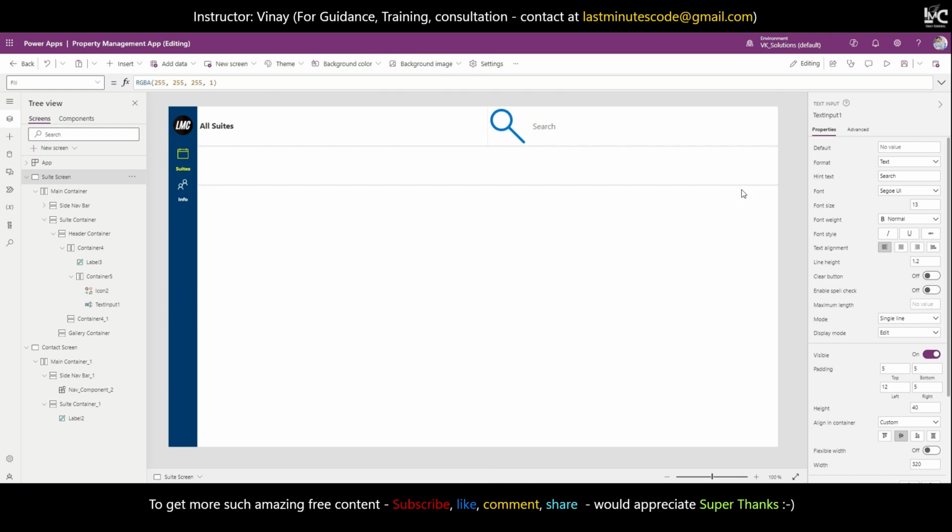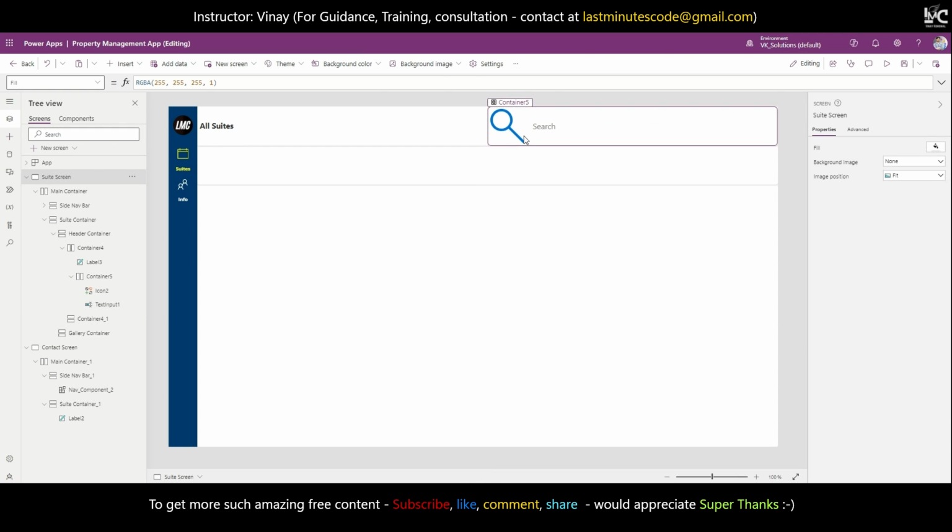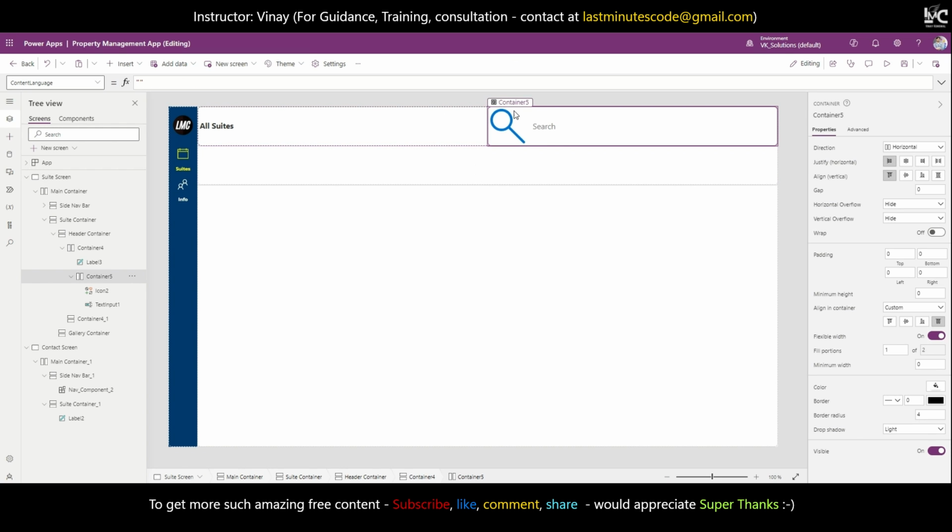Okay. Now you might be thinking, no, it's not looking the way it should look. It will. Don't worry. It will look exactly the way it should look. But first of all, I'll click on this container 5 and I'll say 0.7 maybe. Or 0.7 is way too large. So let's say 0.4, it should take. Okay, this much is fine.